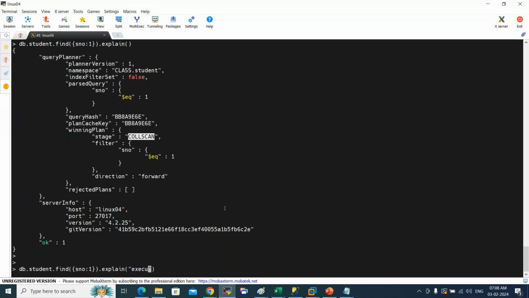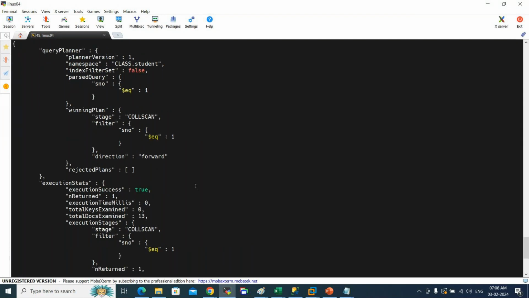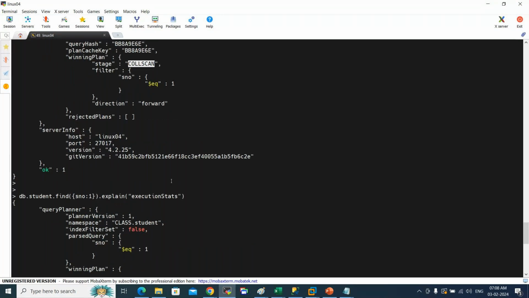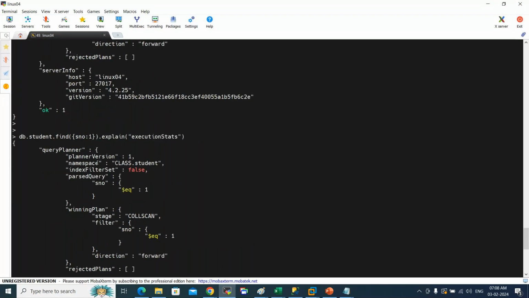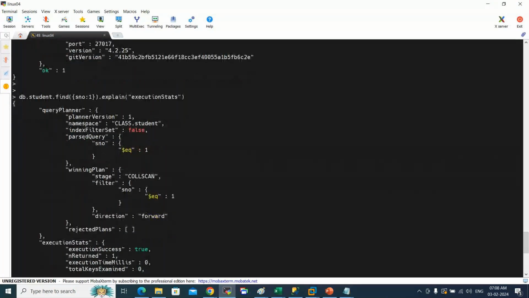Execution stats. If I run this one, it gives you more information about how the query is running in the background. If you see, there is a query you are running and the equality condition.